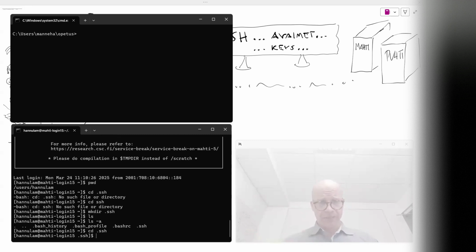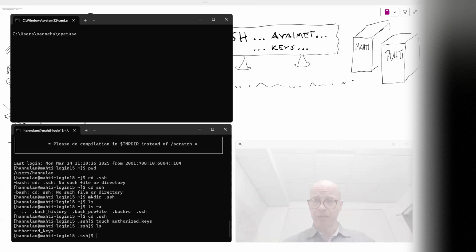And next, let's create there a file named authorized keys. So it is authorized keys this way, and it's there. And in this authorized keys, you need to have the key you just created in your own computer side. And we saved the SSH key there. And let's have a look. What does it look like?